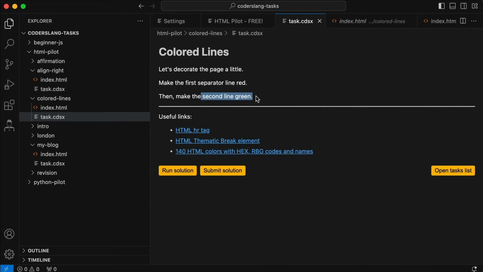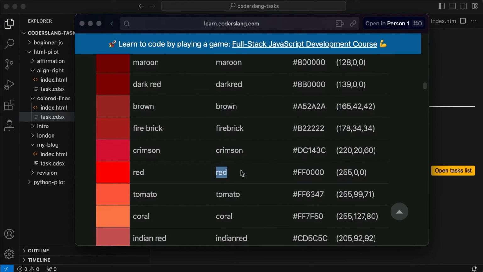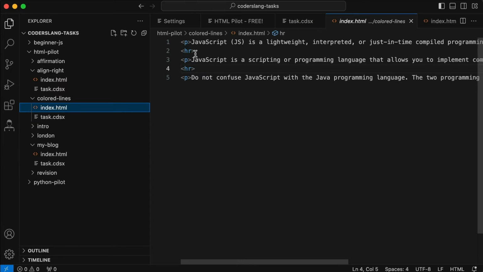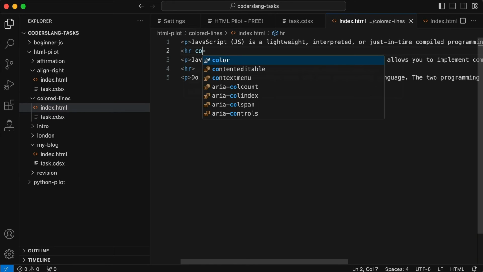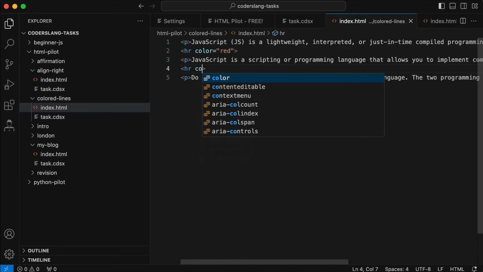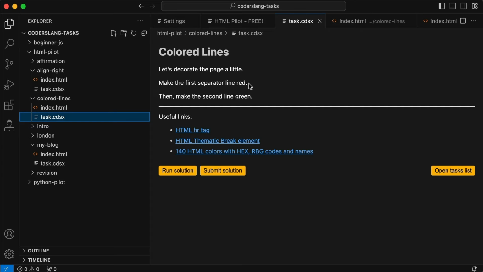Here I believe we need just red. Yeah, the first line should be red and the second one should be green. So we don't need any fancy codes. We'll just use the keywords red and green. Okay, going to index.html, and here we'll say color equals quotes red, second one color equals quotes green. Back to the task description, let's verify that we did the right thing.